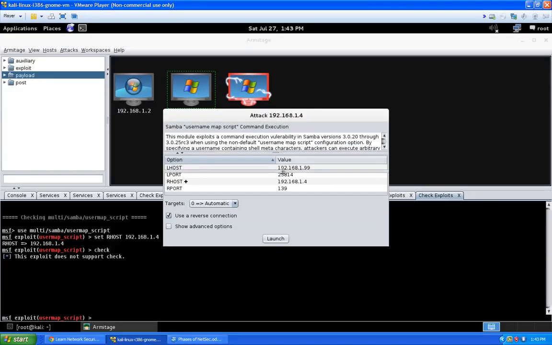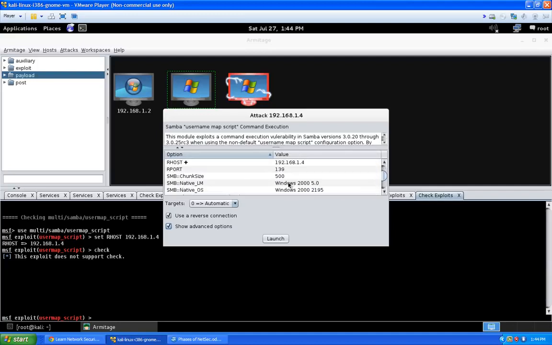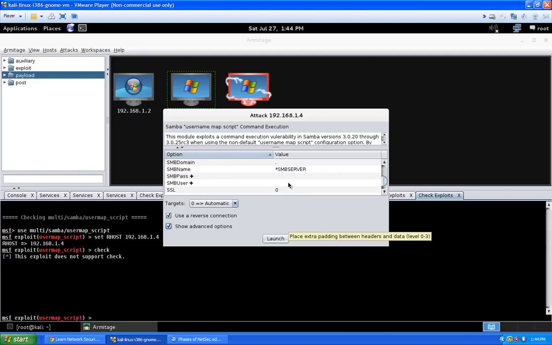So reading in here, you can sometimes determine whether or not it's worth your time to actually fire this exploit over at it. Is it worth the risk of maybe being caught? Module exploits a command execution vulnerability in the Samba versions 3.0.20 through 3.0.25 RC3 when using a non-default username map script. Okay, so it doesn't really tell us what it's going against, so we can just click show advanced options, just to make sure if there's anything that we might change that might change our ability to actually exploit this.